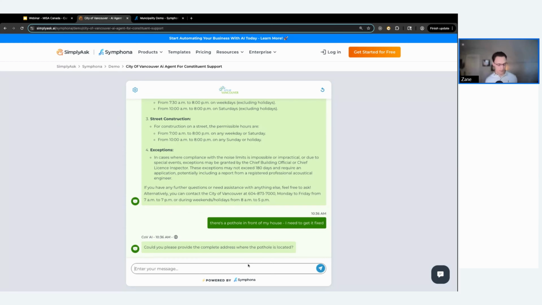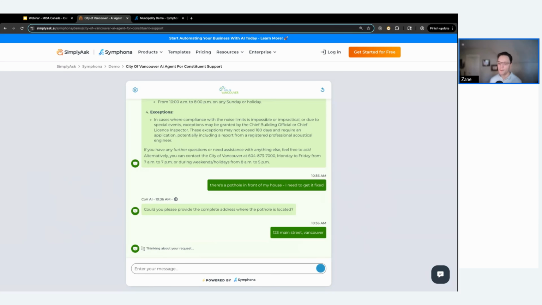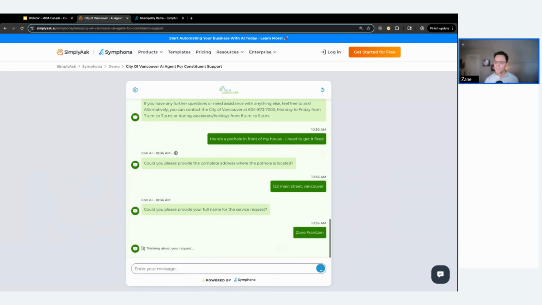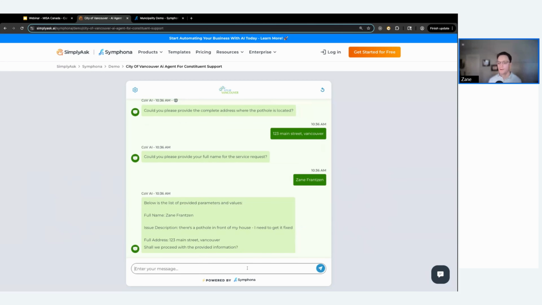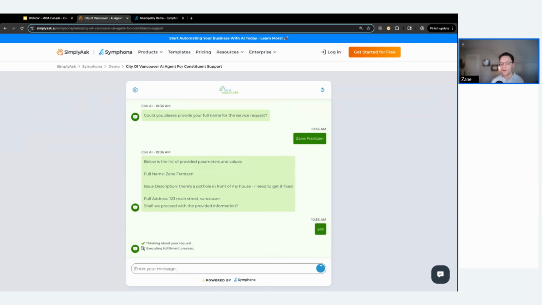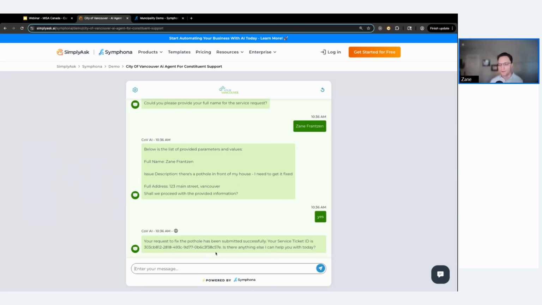And so in our case here, it's going to ask us for the address, which makes sense, and we could say something like 123 Main Street, Vancouver. We could say name. And then it's going to just confirm with us our name, our address, and the pothole description. And we can just say yes, submit that. And then what it's going to do behind the scenes now is it's going to create a task. It's going to assign it to the right person, make sure it's not a duplicate, and eventually it's going to return back with a ticket ID.